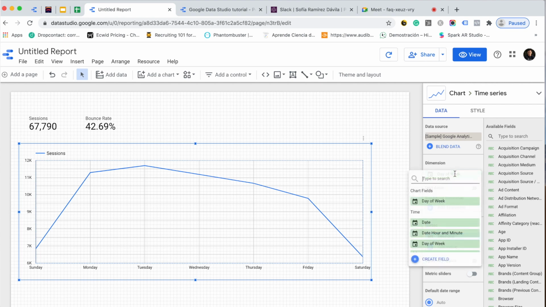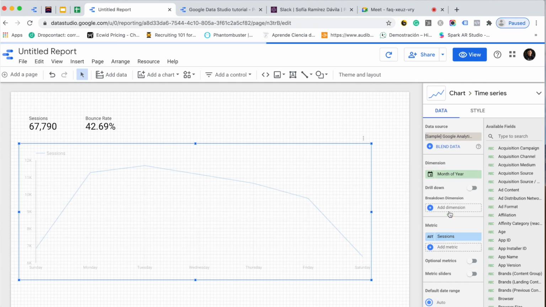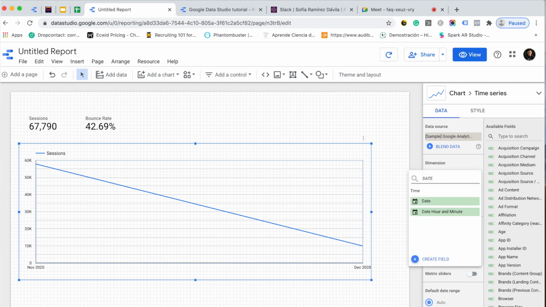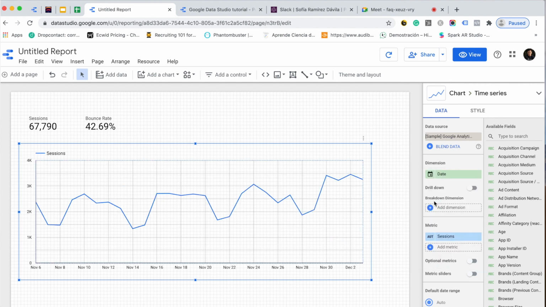But let's say I also want to visualize my data by month. So there is a dimension that is called month of year that lets me break down my traffic by months, telling me that most of our traffic has been happening in November. I will go back and I will choose date, because to me it is more practical to visualize it that way. Perfect, we already know how to create a time series.